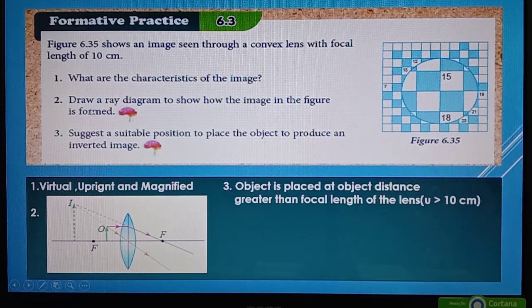Okay. Number two, draw a ray diagram to show how the image in the figure is formed. So this is the same as a magnifying glass. Okay, you put the lens very close to the object, so it becomes like a magnifying glass. So meaning U less than F. So draw two rays here, parallel to the principal axis and passing through the center. So you extend to the back, and they will meet here. So this is the image formed, we call it virtual, upright and magnified.